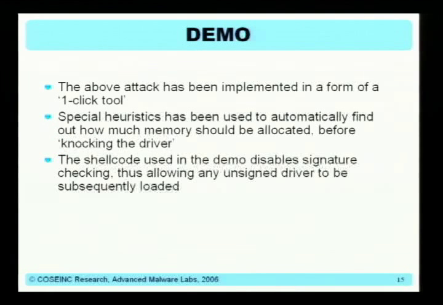And this was actually implemented as a one-click program. A special heuristic has been used, because one of the problems is how much memory do we need to allocate so that our null.sys code will be paged out. We cannot check from user mode whether any given code section of any given kernel driver has been paged out or not. So we need to find a good heuristic for doing that.